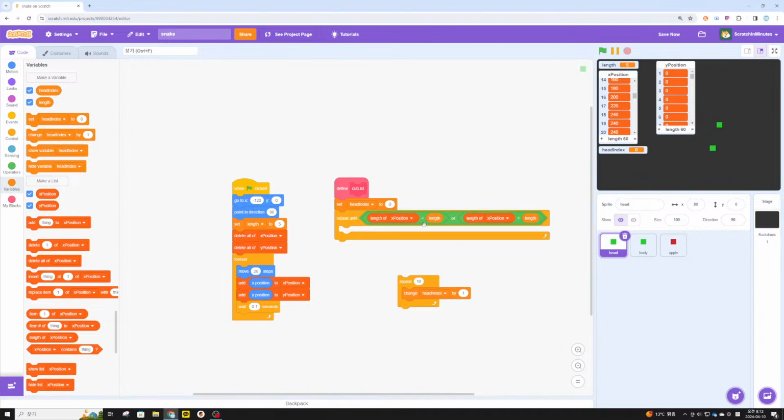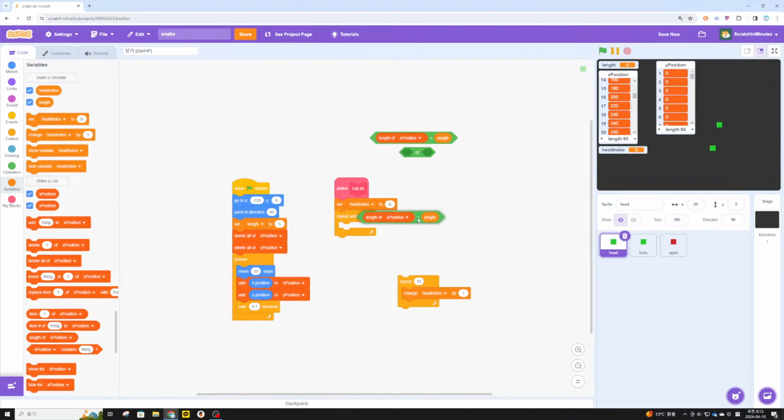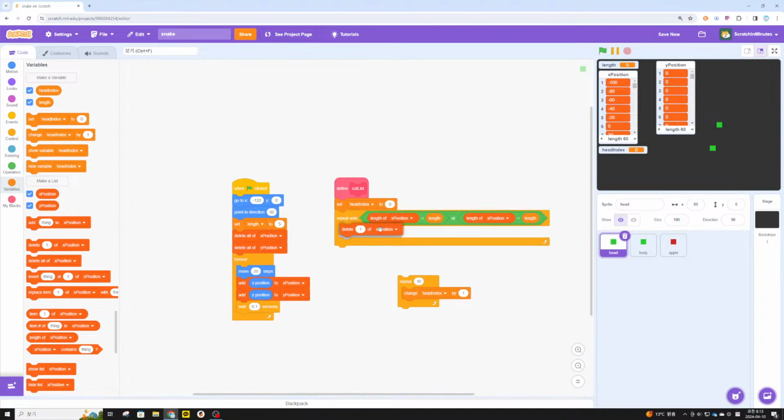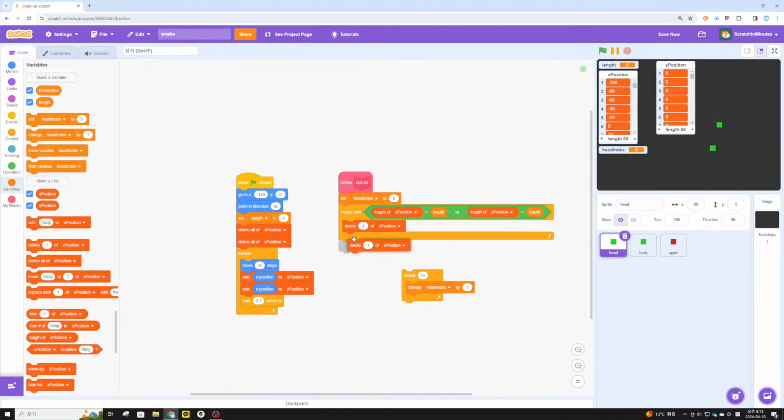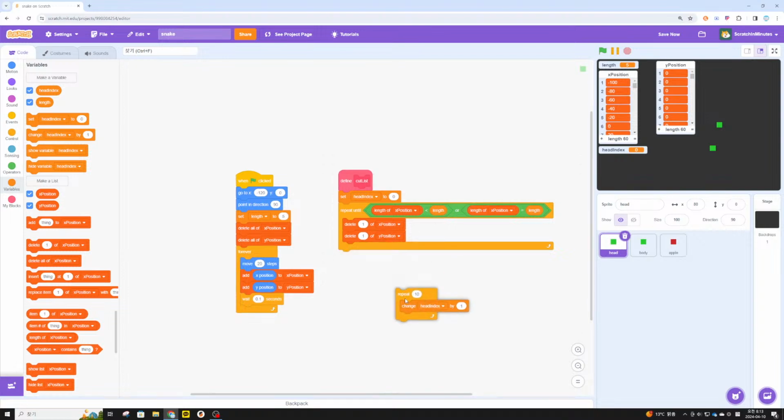The reason I'm adding this small one is because if we just did this, then at the beginning we would the x and y position. Wait, isn't that right? Is that right? Oh yeah. I'm gonna explain this bit of code later. We're going to delete one of x and y positions.